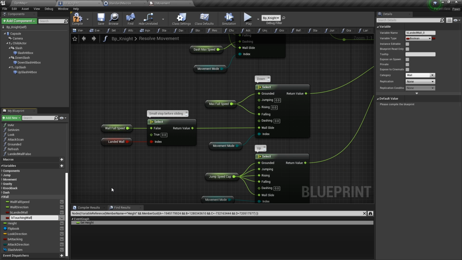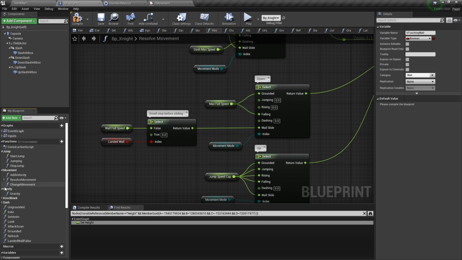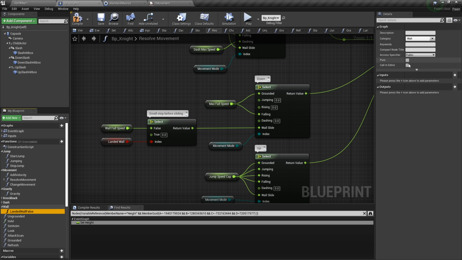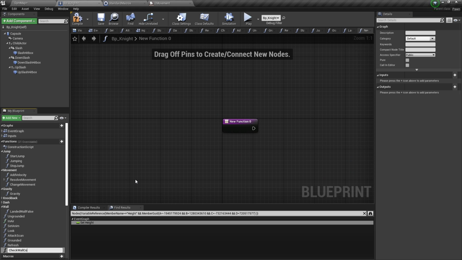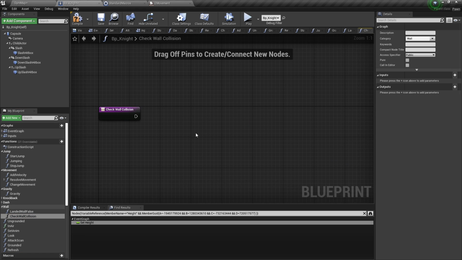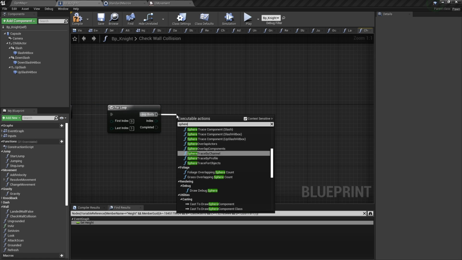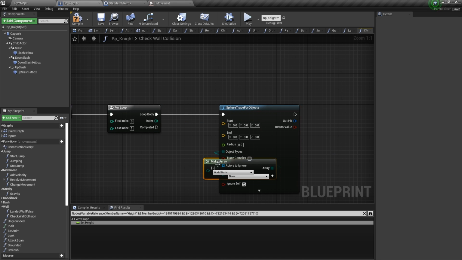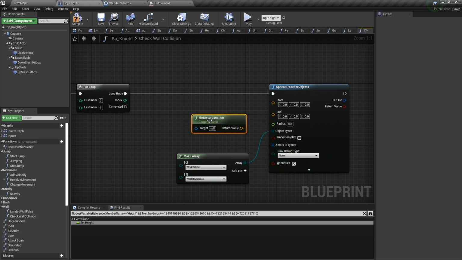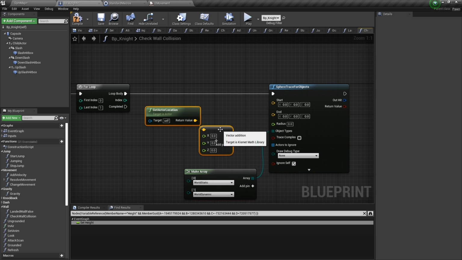The first thing we'll want to do is to create the condition that allows the player to perform that action. This means being right next to a wall. We'll call that condition touching wall. It will be set by a function checkWallCollision. This function will perform 2 sphere traces on each side of the knight that will look for vertical surfaces.